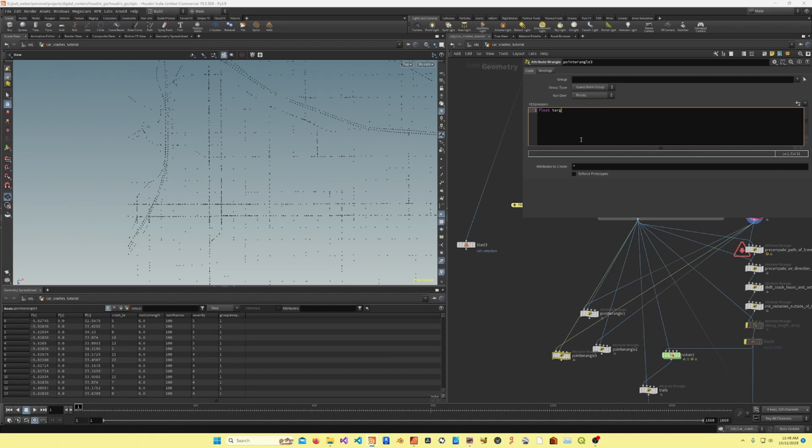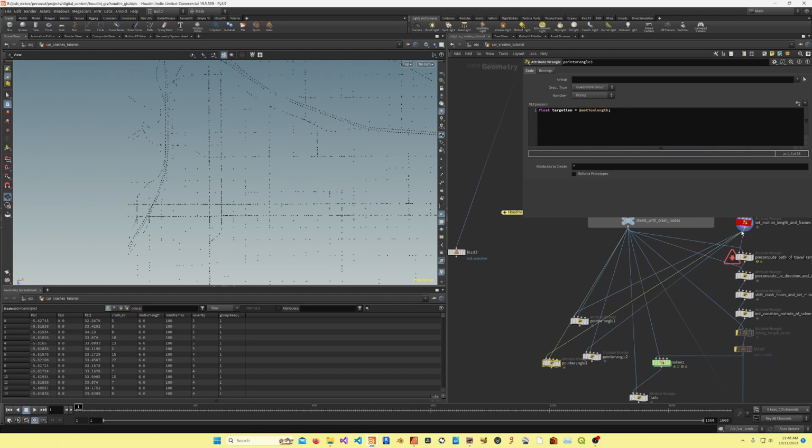All right, so the first thing I'm going to do is I want to grab that target length. So I'm going to call it target length. This is equal to the motion length variable. So that's what I was just saying. I initialized up here, motion length, and that is currently a value of 6.